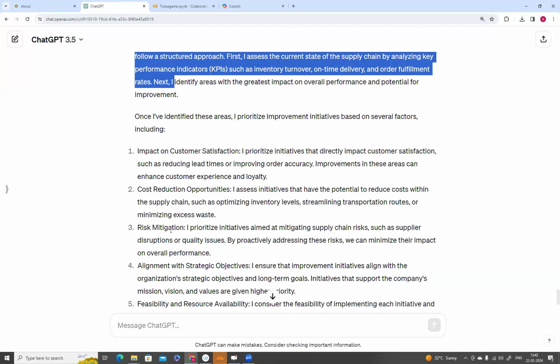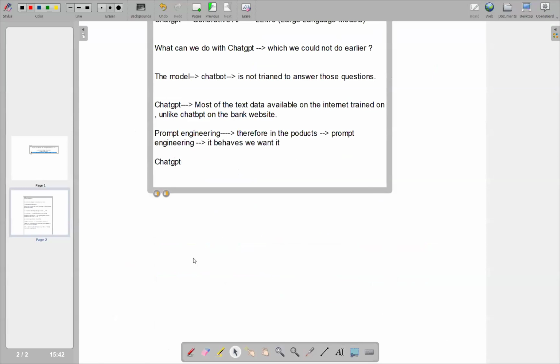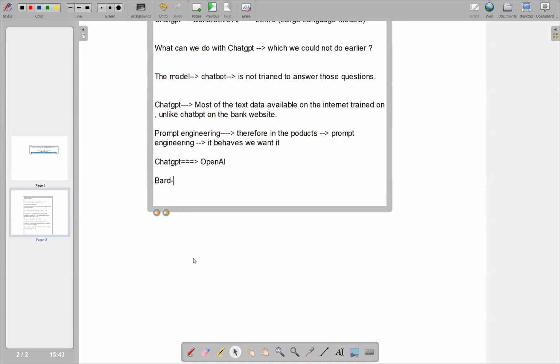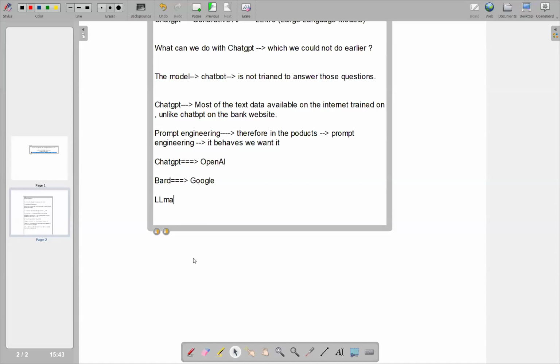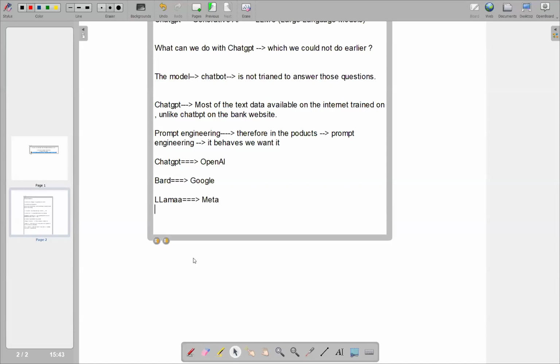Okay, Ram Pratap is asking if ChatGPT and Bard are the same. No, I think you mean Bard, right? ChatGPT is a product of OpenAI. Similarly, you have Bard, which is a product of Microsoft, sorry, Google. You have Llama, which is a product of Meta. So these are different LLMs or generative AI models promoted by respective companies.